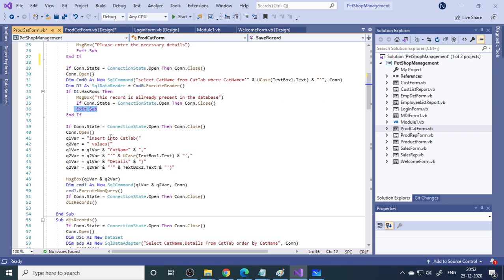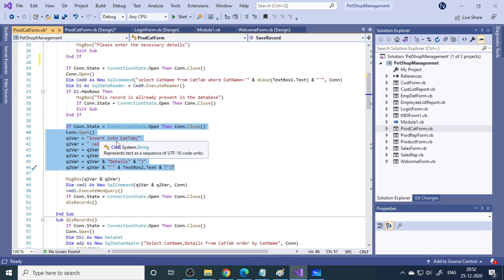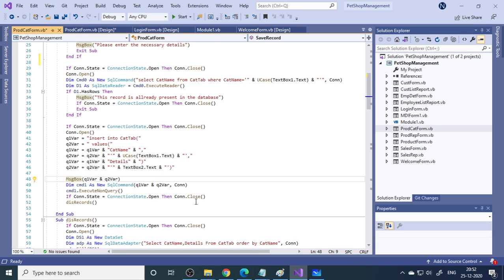If that does not exist, then this is the code to insert the data. Here you can see insert into category table. Then here are the values, and category name and details are the column names. Text box 1, text box 2 are the values. Here we are using two variables, Q1 variable and Q2 variable. At the end we'll combine both. Here is a message box. This will display on screen. If I don't want to display on screen, then I can remark it. Single quote is to remark.